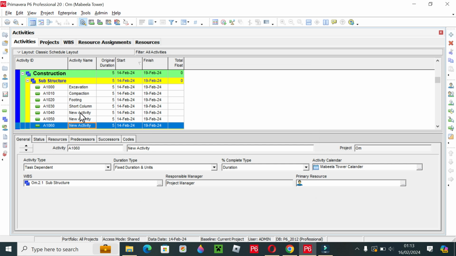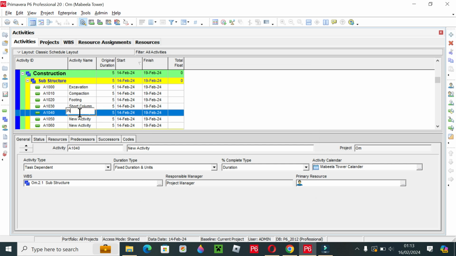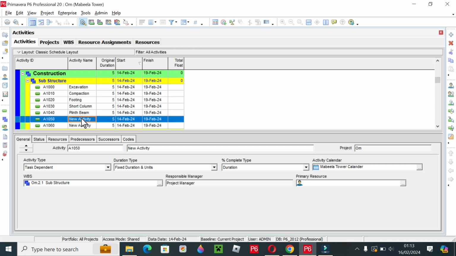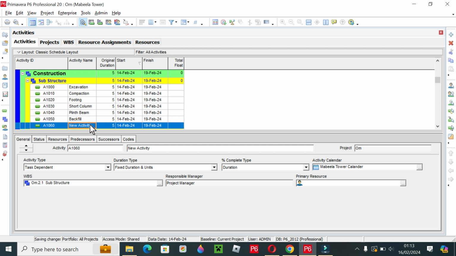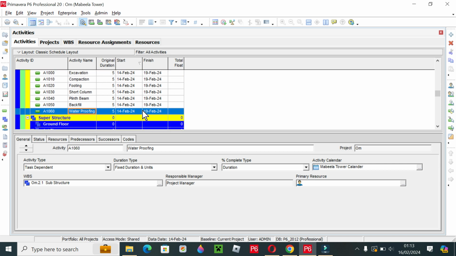After short column we have length beam. After plinth beam there must be backfilling. So these are the activities. I think waterproofing. These are the activities that are commonly used in substructure. So I have mentioned all these activities.